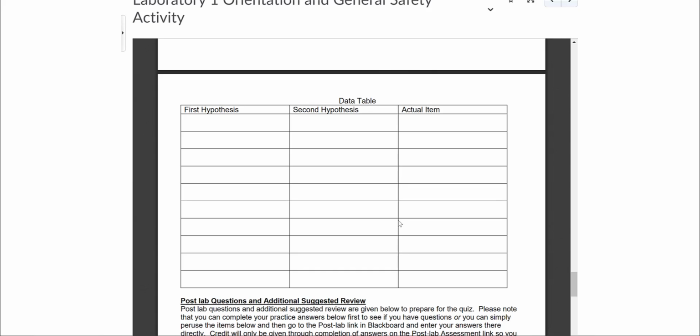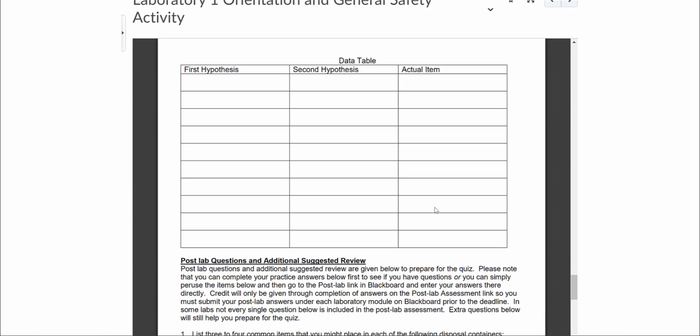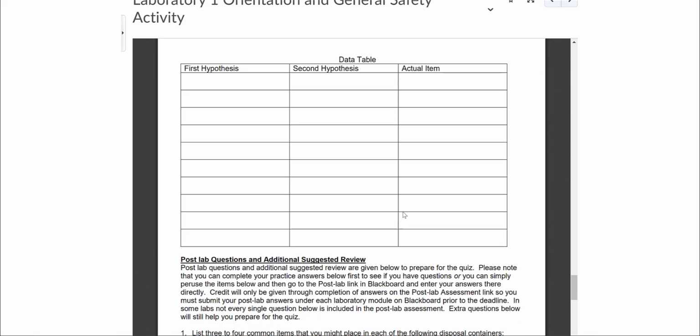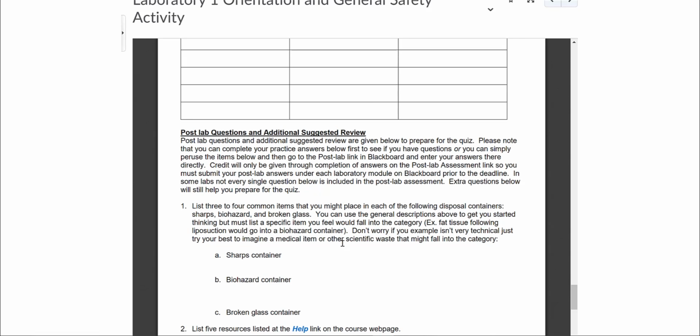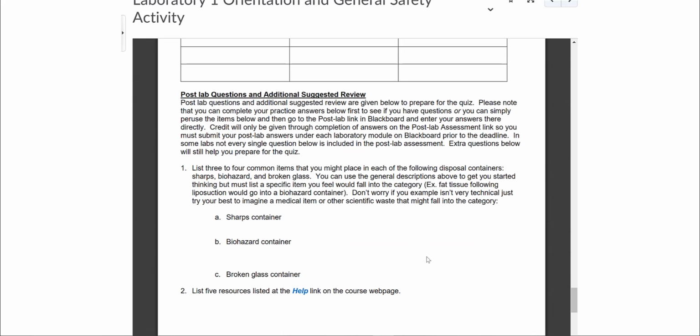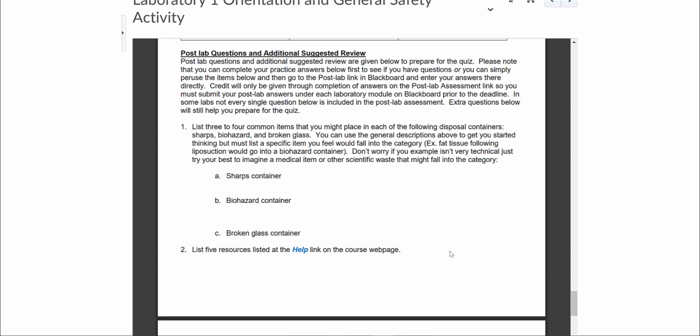There's always a data table provided. Again, we don't collect that. You can certainly make up your own on a piece of paper. That's fine. A couple other things as you're going through. There's always going to be a set of post-lab questions. Again, they're not turned in here. They're turned in at the link. I'll show you that in just a moment.